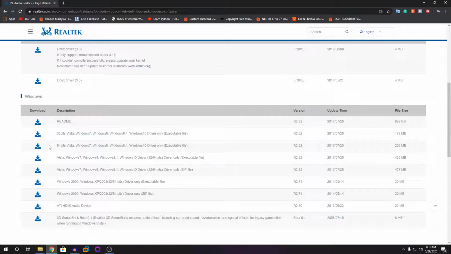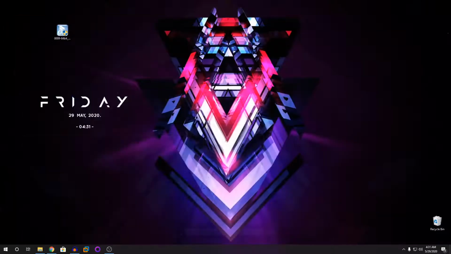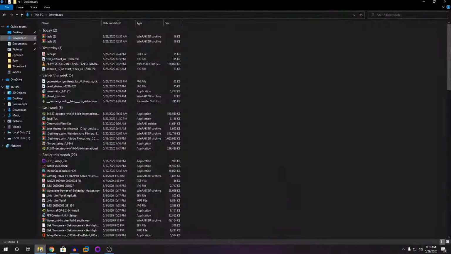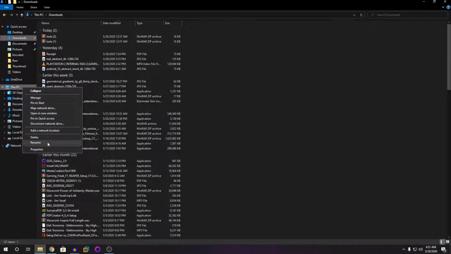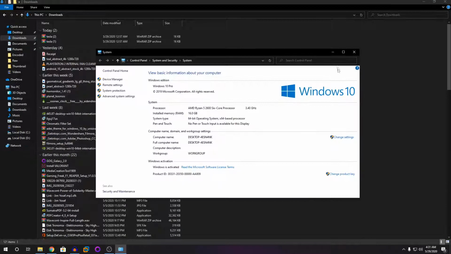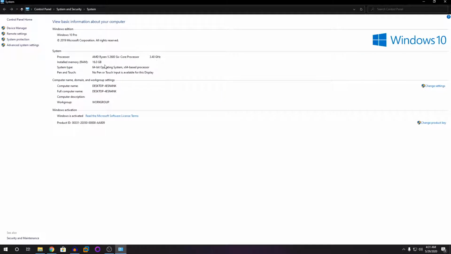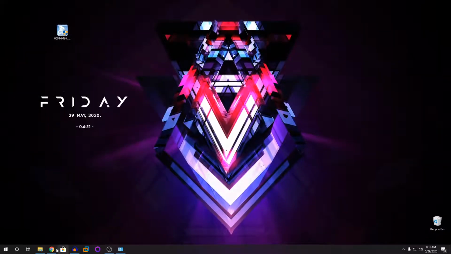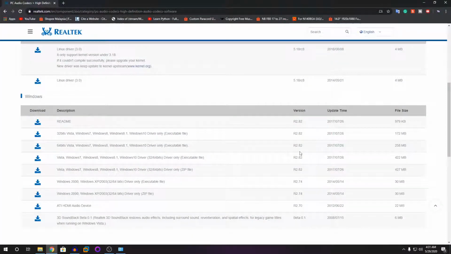One is 32-bit and another is 64-bit. So how do you find out which bit your PC is? What you're going to do is go into your Windows Explorer, find This PC, right click on it and click on Properties. The moment you click on Properties, you can see here it says your system is either a 64-bit system or a 32-bit system. In my case it's 64-bit, so we are going to be downloading the 64-bit version, which is here. So you're going to click on this blue icon.